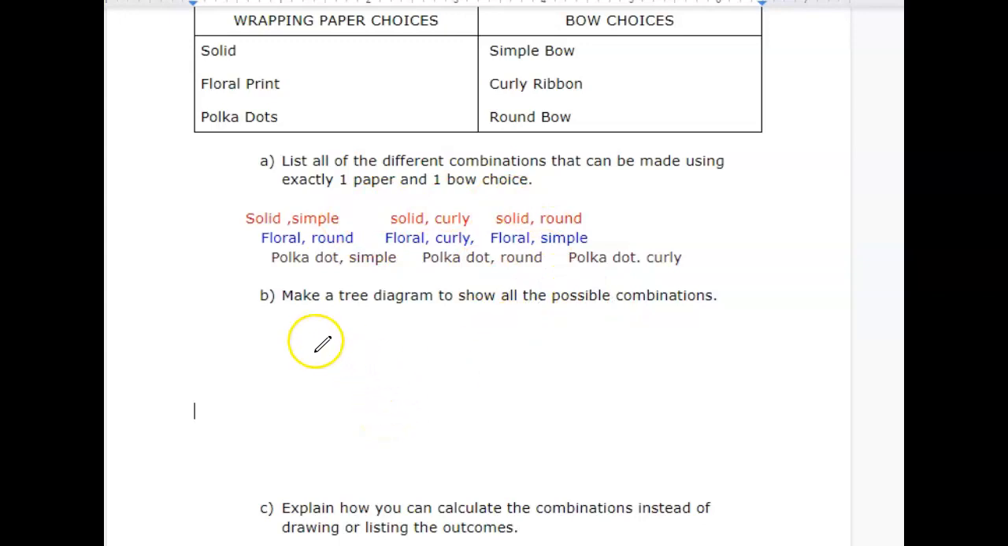When I'm making that tree diagram, I'm going to start with the fact that I have me. Here's me. And I'm going to choose either solid, floral, or polka dot paper. And then if I choose solid paper, I have simple, I have round, or I have curly. Oops, notice that I just did that out of order for my choices up here, but like I said, it doesn't really matter. So for my floral print, I also have the same thing.